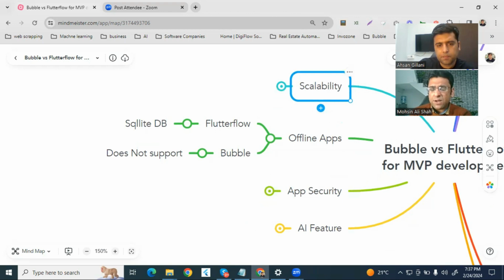But in the case of Bubble, they definitely don't support offline capability at this time, because, as I said initially, this is currently only a web platform. So in a web platform, it will not be possible to have offline capability. But in the future, hopefully once they launch their native platform, they will also give this offline capability.